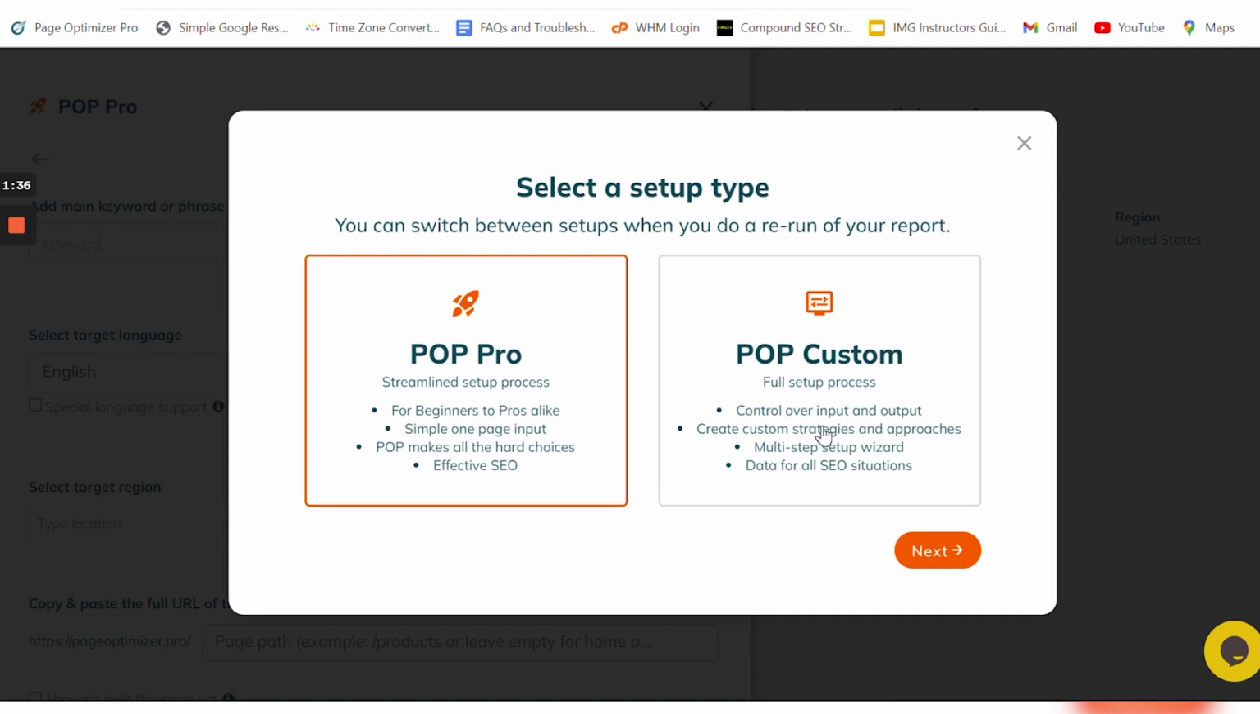Pop Pro, Pop Custom. On the custom side, you can customize all the input and all the output however you need it, if you know you need something specific for your situation. But almost everyone's going to stay on the Pop Pro side. This is fast, effective SEO. It's kind of like having an SEO looking over your shoulder saying, this is how I would do it. It's taking the recommendations that you'd see on the custom side and then filtering them in a way that this is going to be the most effective thing that you can do. I highly recommend that everyone start at the Pop Pro side, and that's what we're going to use for this example.